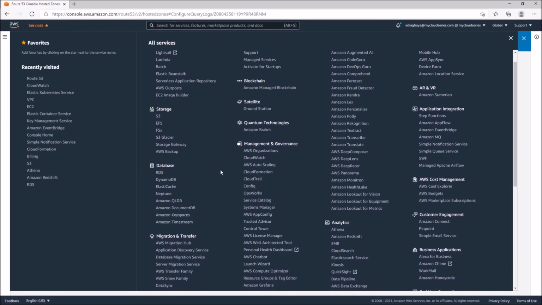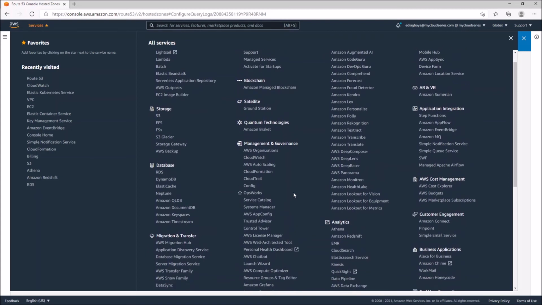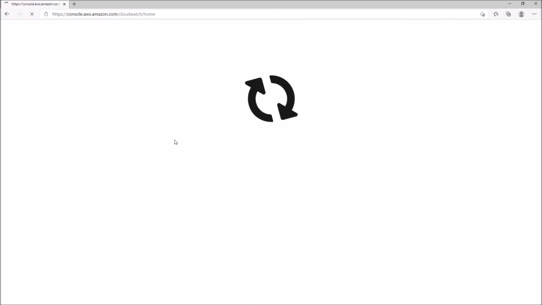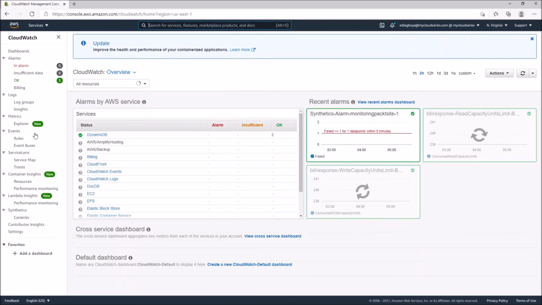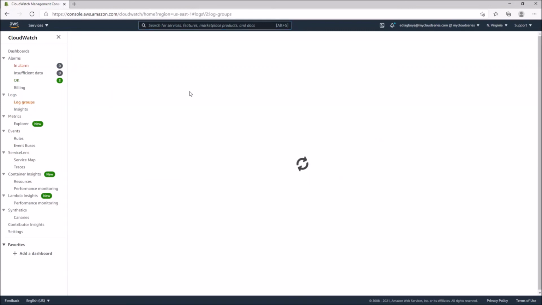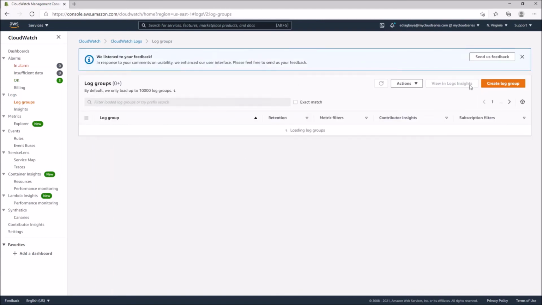Look for CloudWatch. Okay, yeah, that's it here. So now we're in CloudWatch. Let's quickly create a CloudWatch log group where the logs will be sent to from Route 53. So we go straight into log groups. I want to create a log group, sorry.